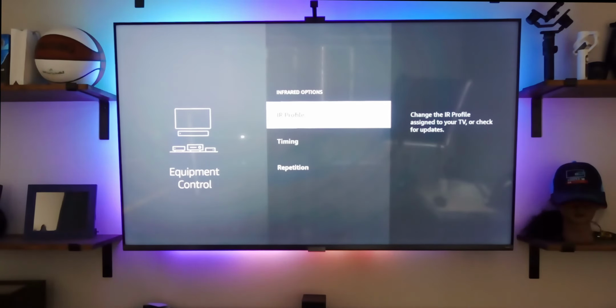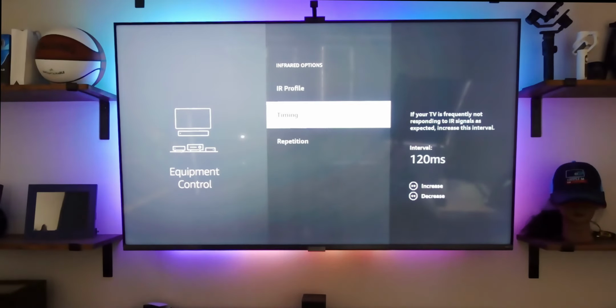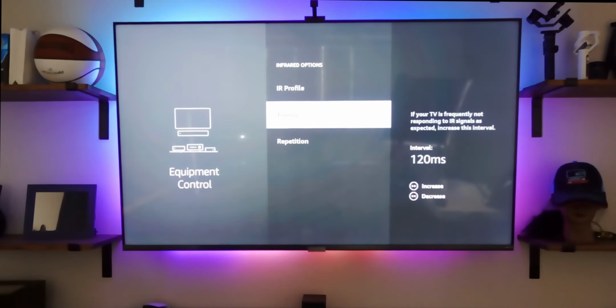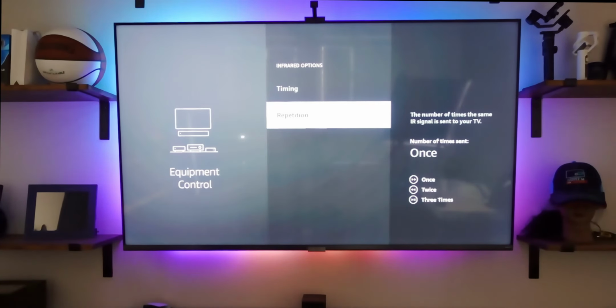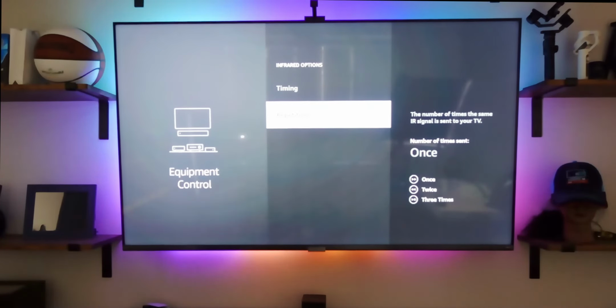They also have some timing for your infrared TV where you can control that. You can change the IR profile. Basically you can assign this to your TV or check for updates. They have timing as well. So if your TV is frequently not responding to IR signals, increase the intervals. That you can play with as well as the repetition, guys. Now, the number of times the same IR signal is sent to your TV. For me, I have it once and it's been working fine.